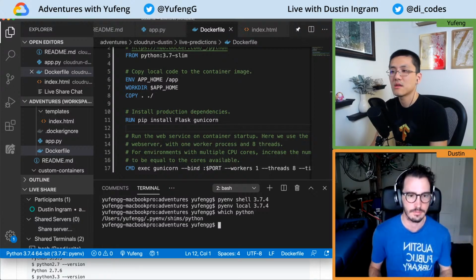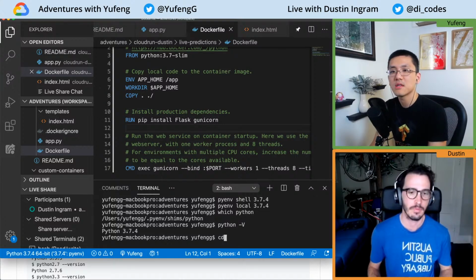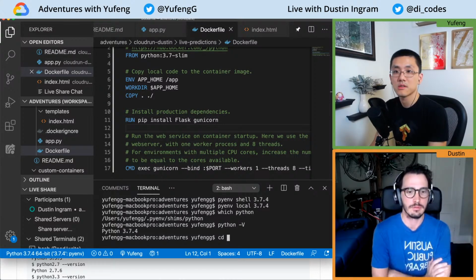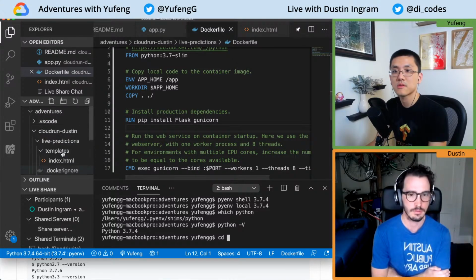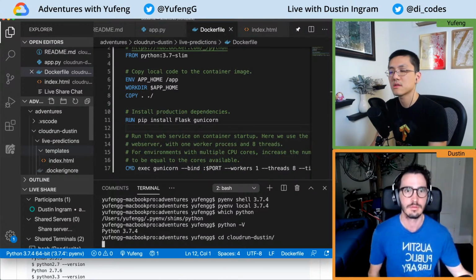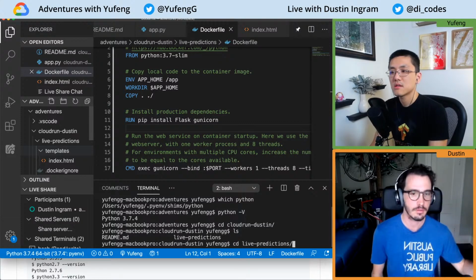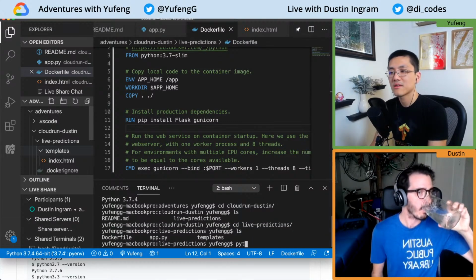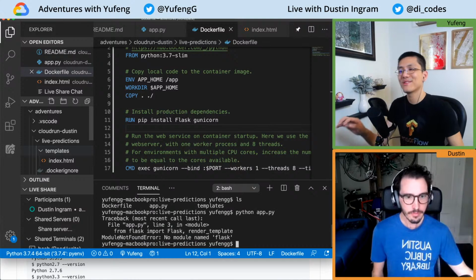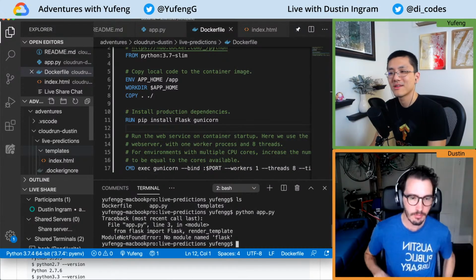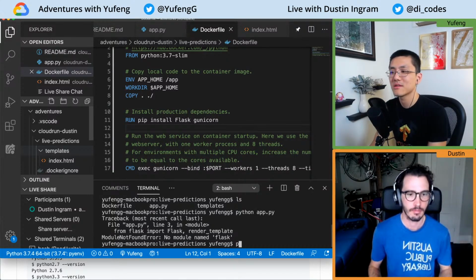Hey, it worked. Cool. Rich Python. Good. Python -v. Good. Hey, that looks really cool. We'll cd into, what did we call this folder? Cloud Run Dustin. cd into live predictions. All right, we're back underway, folks, after a brief intermission where we now realize I forgot we didn't install Flask. That's great.